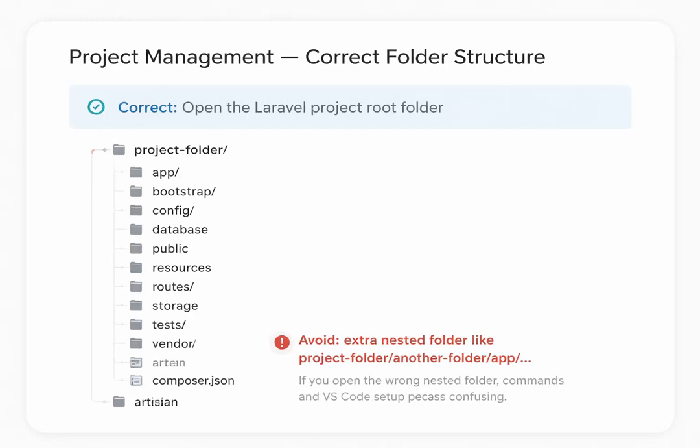For project management, the folder you open matters a lot. You should open the Laravel project root, the folder that directly contains things like the app folder, routes, vendor, the artisan file, and composer.json. A common mistake is having an extra nested folder level, like opening a parent folder and then having the real Laravel project inside another folder. That nesting can cause you to run commands in the wrong place and wonder why nothing works.